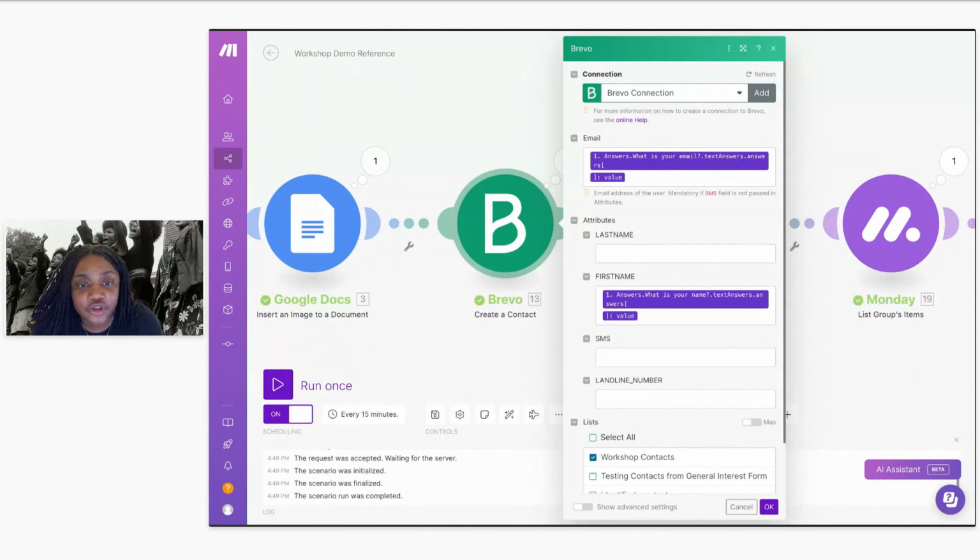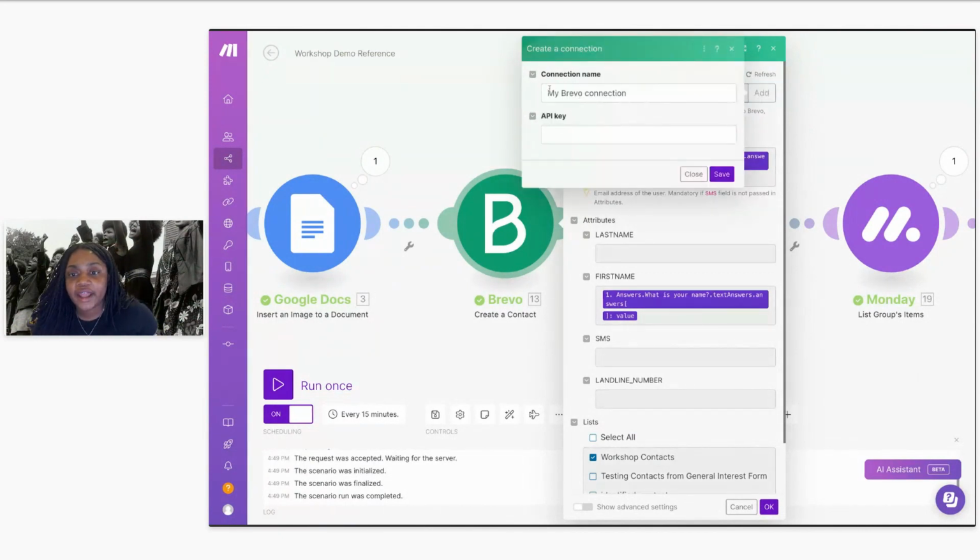So in this module, you would click add. Right now, you can name the connection. Mine is just called My Brevo Connection. I think that's the default connection name. And then here is where you would paste your API key. Now, I'm going to remove this because I already have an API key connected to this, but what you would do is paste that API key and click save.